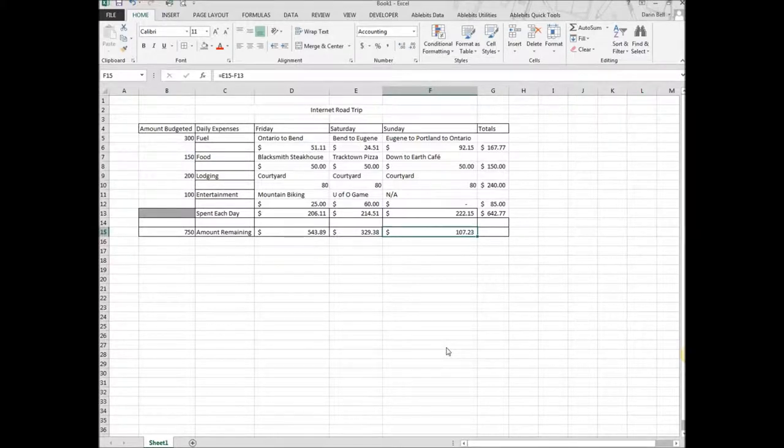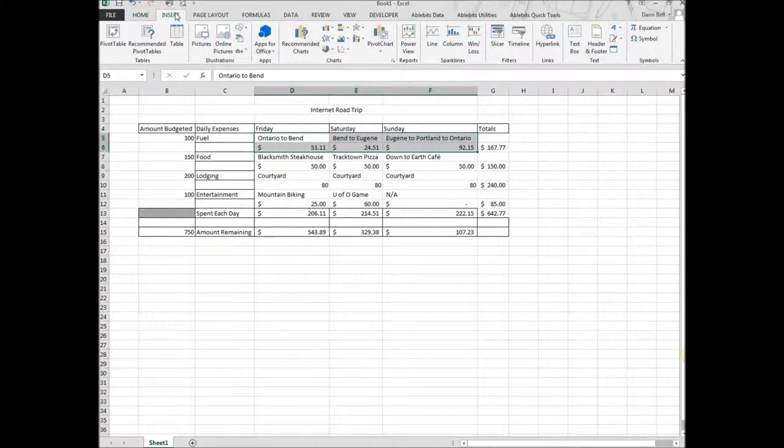Okay, here we are. We're gonna go ahead and graph the fuel. So what we want to do to begin with is select the data that we are going to put into the graph, and that is going to be the fuel cost per day along with the locations, or the endpoints of where we're going to travel. Okay, so these two rows and cells, and then we're going to go up to insert, look for our charts. We're going to find a pie chart.